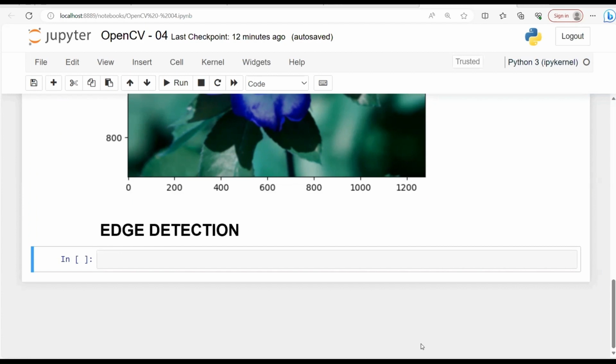Now coming to the next one, that is edge detection. For this, what we have to do? First of all, we have to change the color code of an image. So write image color equal to mycv.cvtColor. We are using the cvtColor method of OpenCV. In this, we have to pass the first argument as the image reference, and the second argument is the color conversion from BGR to RGB. So we have to write color, and we are changing this color from BGR to RGB.